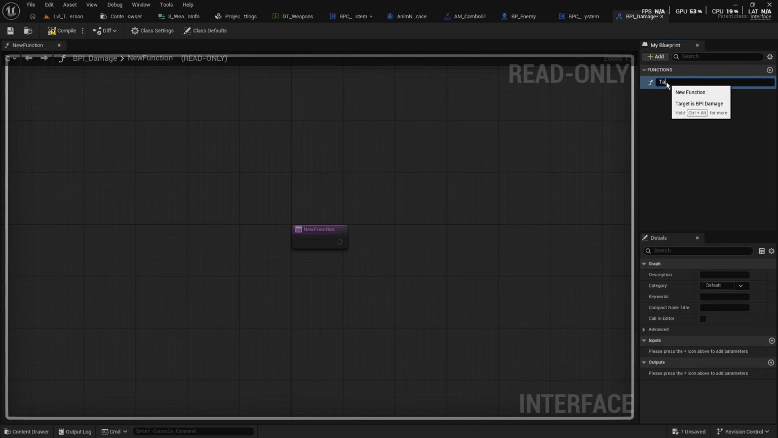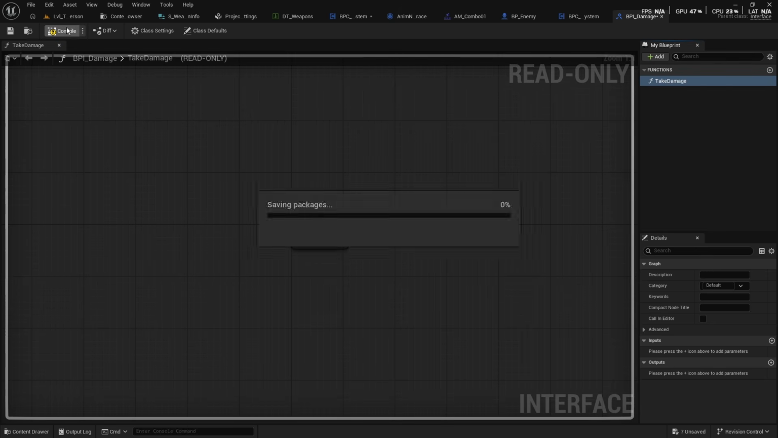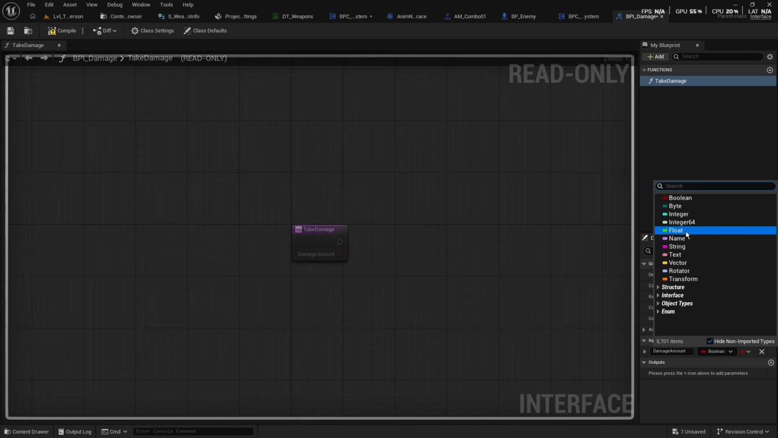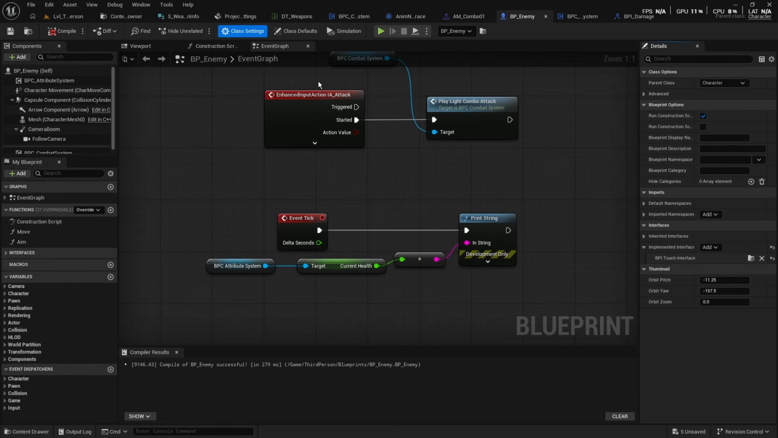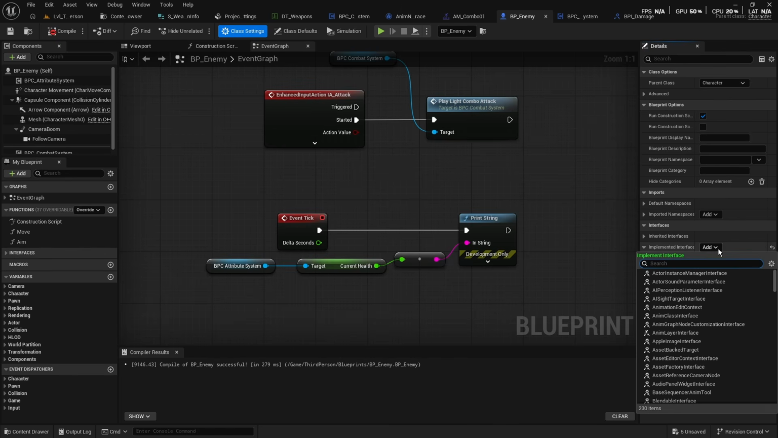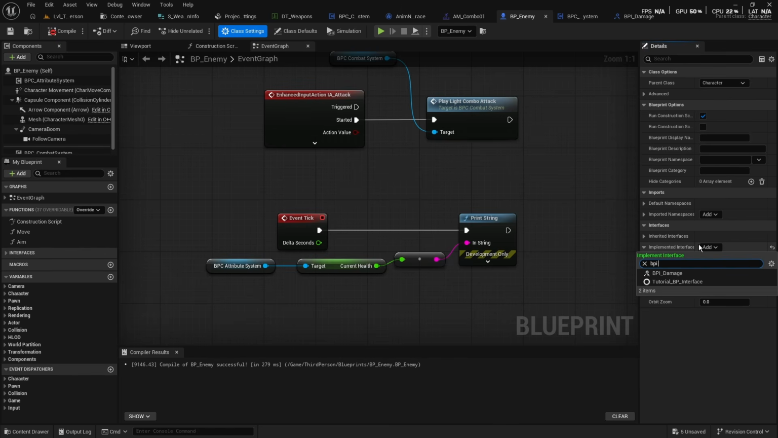So I'm going to put take damage as a function. And for inputs, I'm going to put damage amount, and I'm going to change that to a float. Now what we're going to want to do is go to our BP enemy, go to class settings at the top, go to implemented interfaces, and let's add our BPI damage.